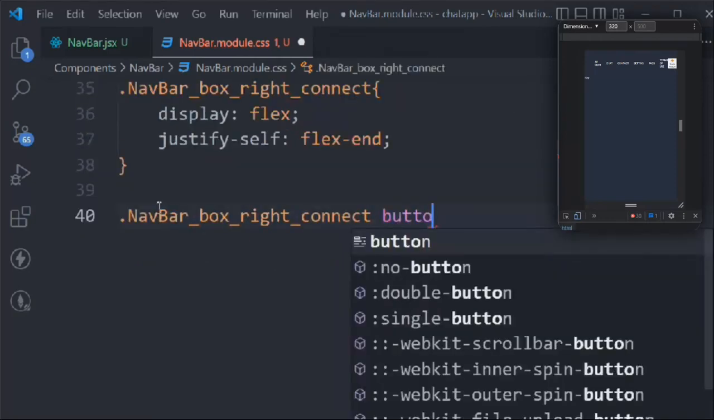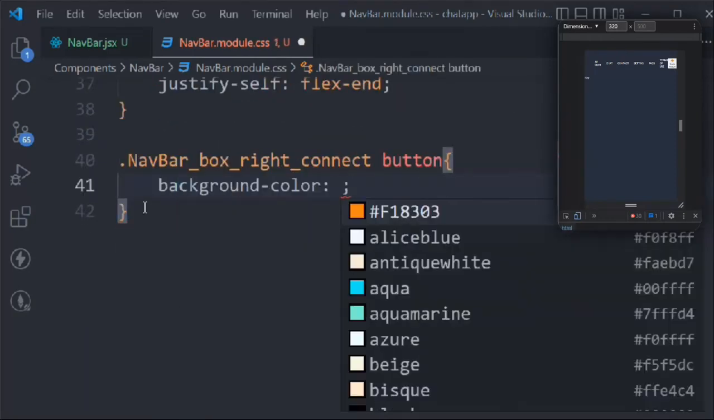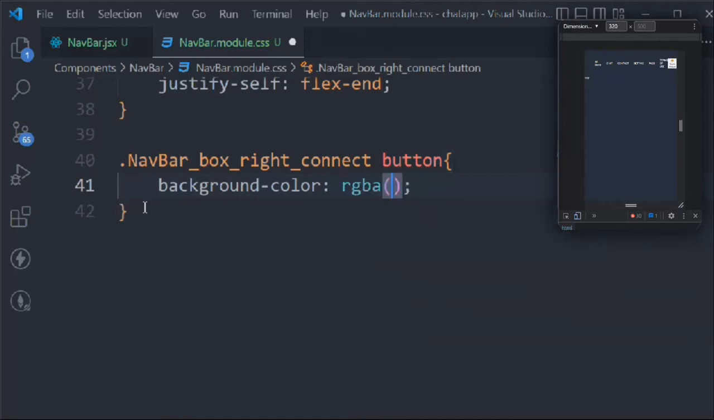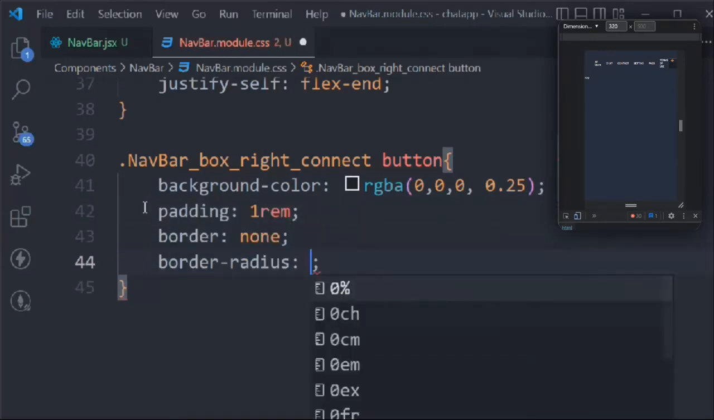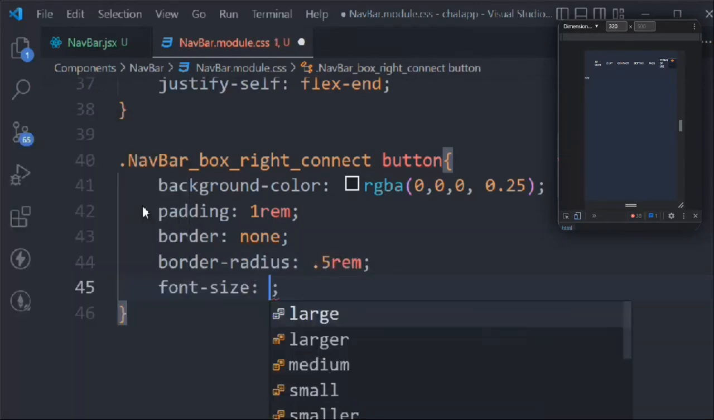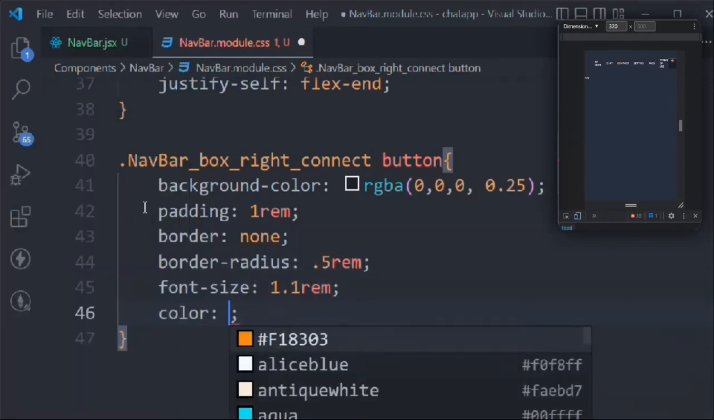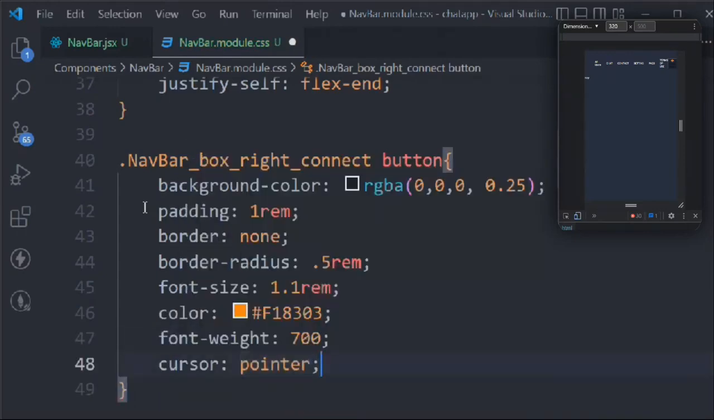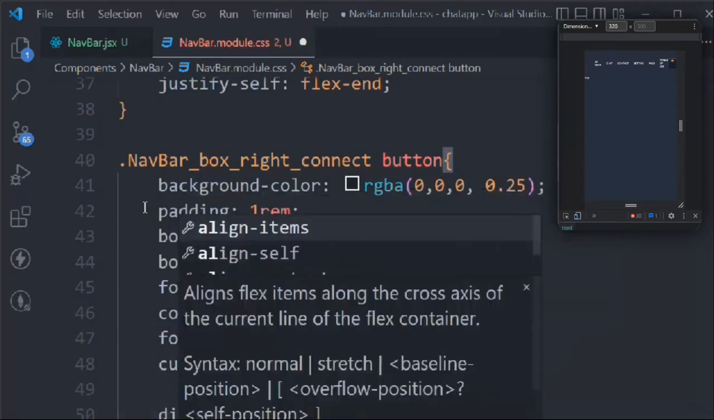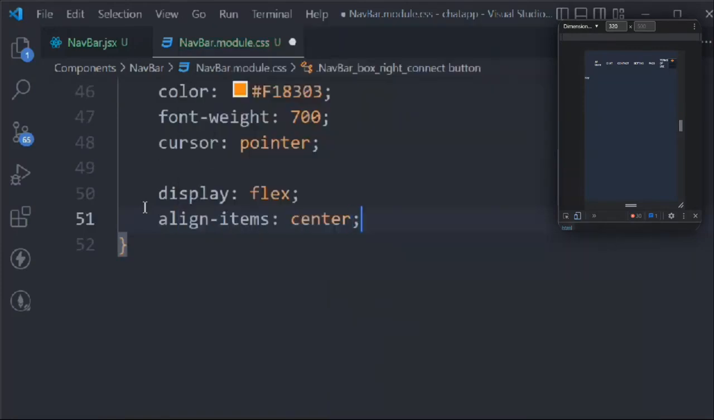Right connect button. We'll target the background color, let's say RGB 0.25. Okay, padding is going to be 1rem, border none, border radius 0.5rem, font size 1.1rem, color is going to be our second primary color, font weight is going to be 700, cursor pointer, and display is going to be flex, align items center, and gap is going to be 1.5rem. So that's how it will look. Pretty good.